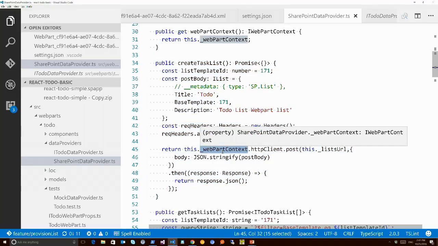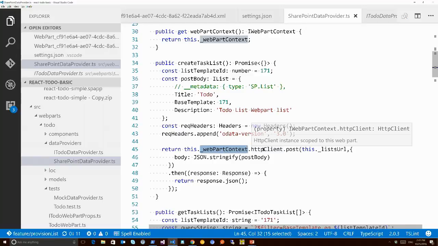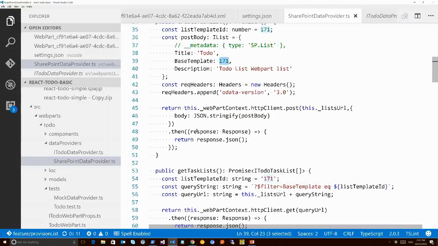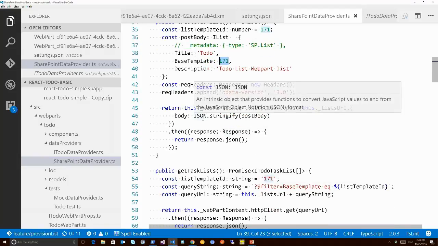So this is provided by the framework. This web part context has an HTTP client, so it knows how to do gets, patches, puts. It allows for OData batching if you're using OData style requests. So we can post the list template object that we've got that's called To Do using the 171 template, which I know is the task list. And then once it's done, it's done. Pretty simple, kind of cool.